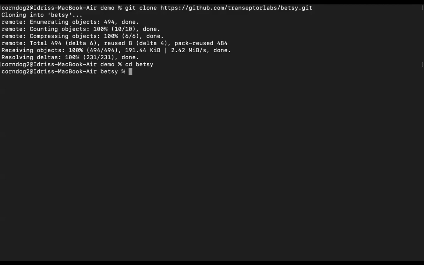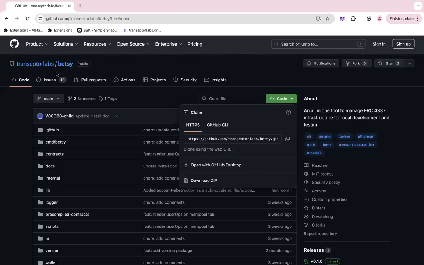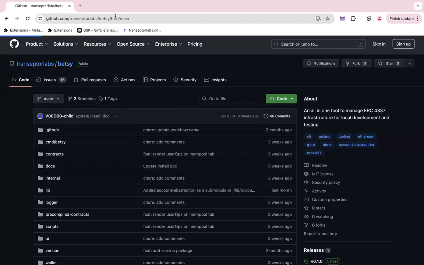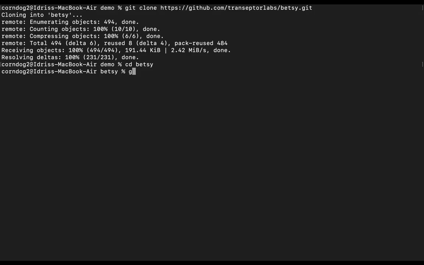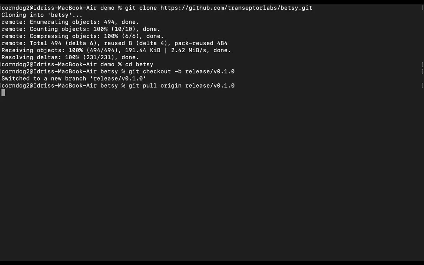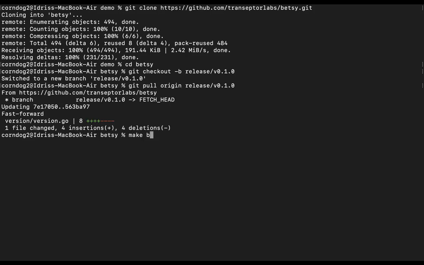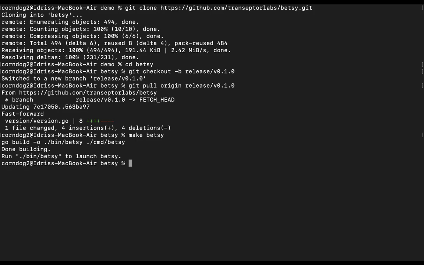Now we're going to change to the release branch so we can get the latest version of Betsy. We're going to go into the changes. And then we're just going to run make Betsy to build Betsy locally. Betsy is going to build and create a local binary file that we can use.